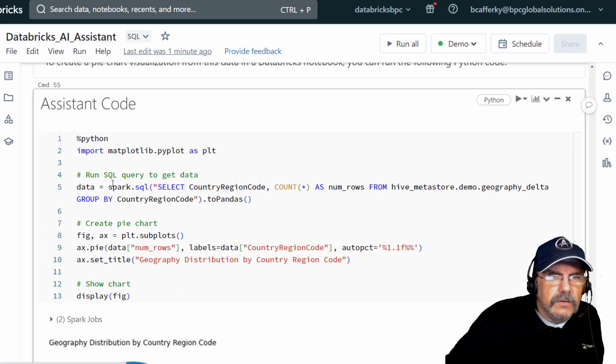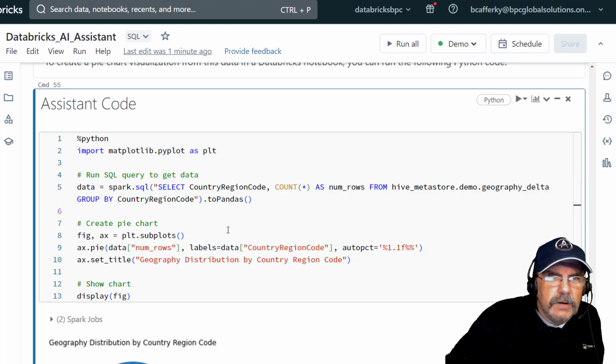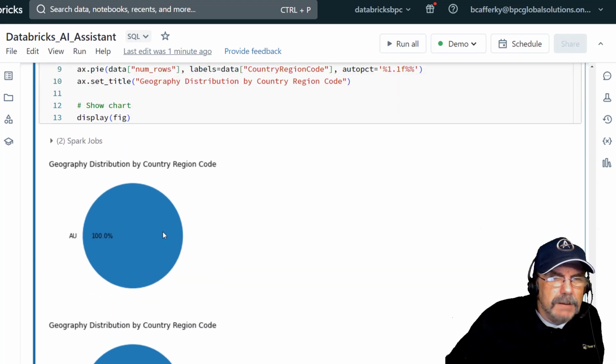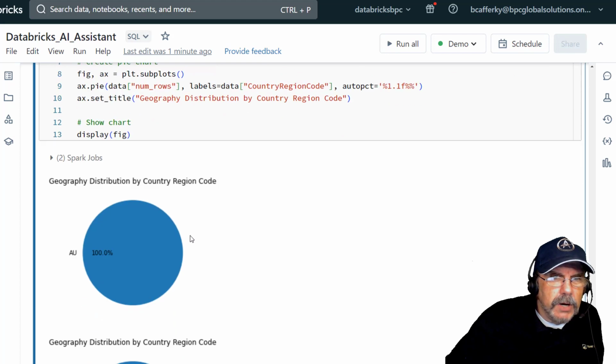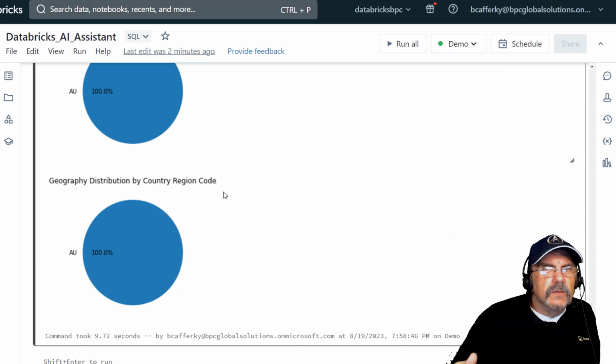Then it did this version in Python, where it imports libraries and does a pretty good shell. But again, it got hung up on this whole country region code thing, and it gave me a kind of meaningless pie chart. So not even a pie chart, really. I don't know what exactly it was doing, but not what I was looking for. So as you can see from this, it's a bit convoluted.